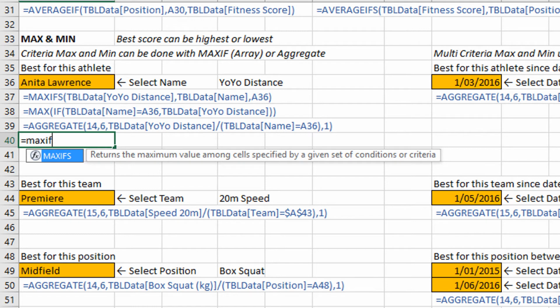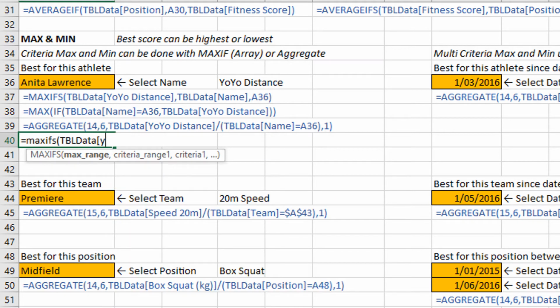So you can see here the tooltip is telling us it returns the maximum value among cells specified by a given set of conditions or criteria. So we can do multiple criteria as long as we have that consistent data entry. So what is the max range? Let's look at yo-yo distance. Now what is our criteria? It's pretty easy. First up, we just want to look at it for a selected athlete.